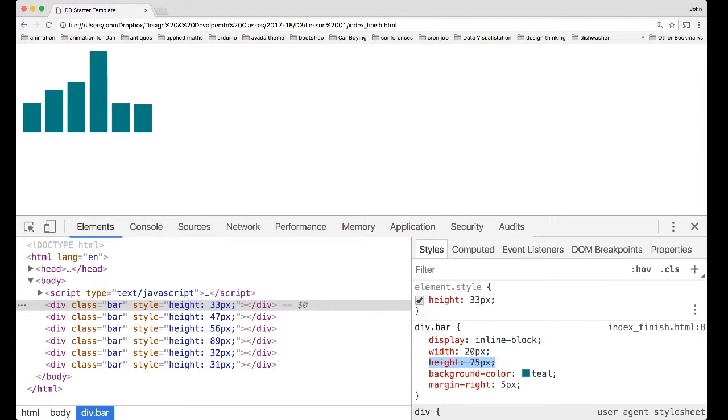We have our first data visualization using a D3 library with data bound elements in the DOM. So hopefully you have a clear understanding of what's going on.